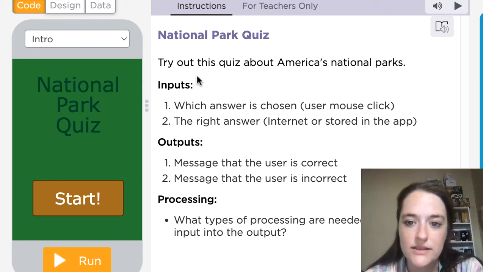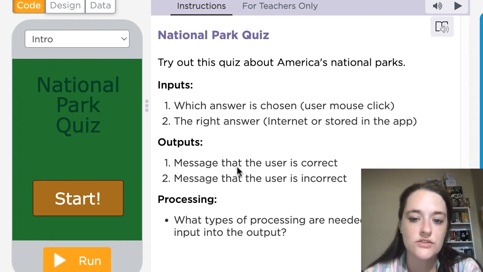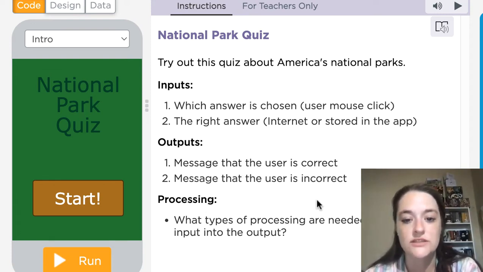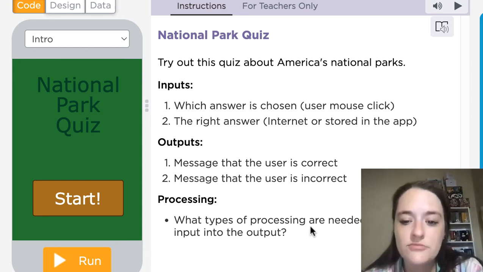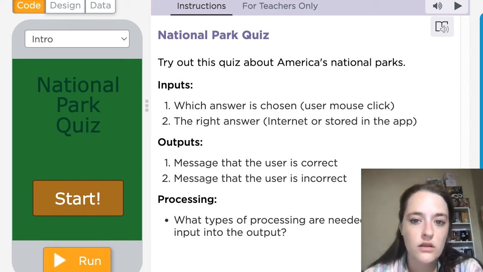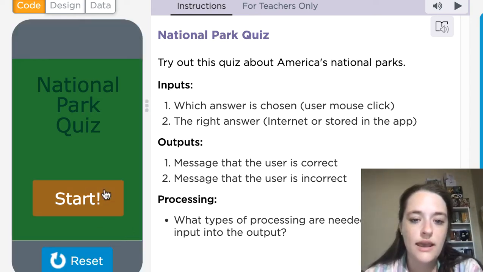Try out this quiz about America's national parks. Inputs: which answer is chosen? Use your mouse click. The right answer: internet or stored in the app. Outputs: message that the user is correct or message that the user is incorrect. What types of processing are needed to turn the input into the output? So hit run. Okay, start.